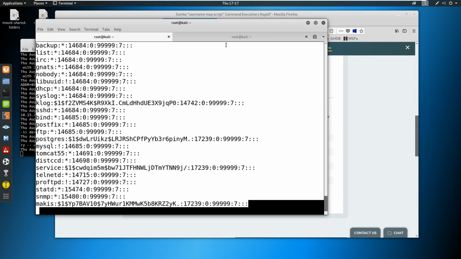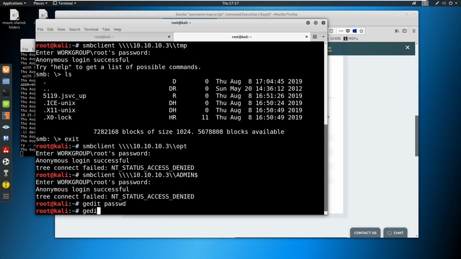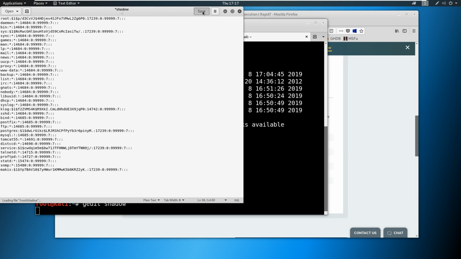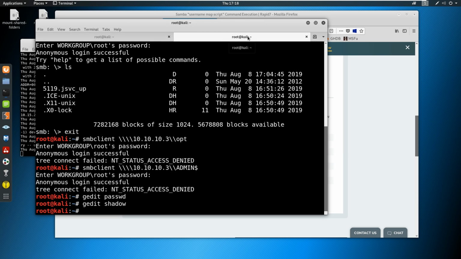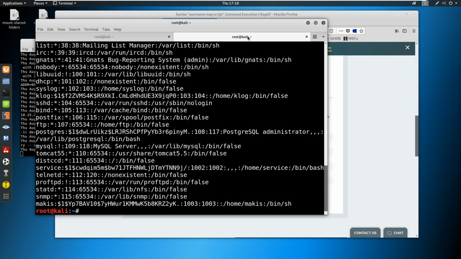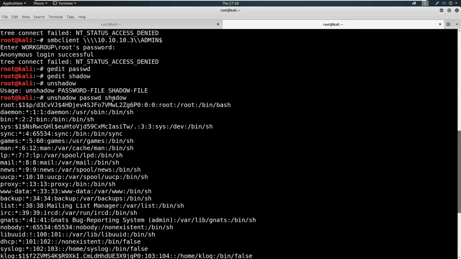Copy this guy here, the shadow, and we're going to gedit the shadow. And then we can save that one. And then we can just say unshadow. When we run unshadow without anything, it's going to ask us, hey, we want your password file and we want your shadow file. So all you got to do is unshadow passwd shadow, run that, and look what it does for you. It prints out a nice unshadowed file. See, the X now has been replaced with this hash.